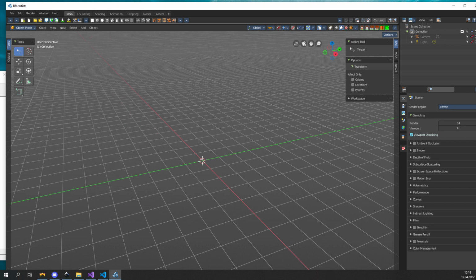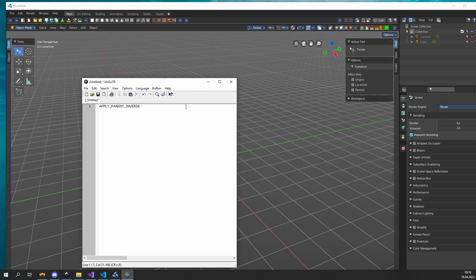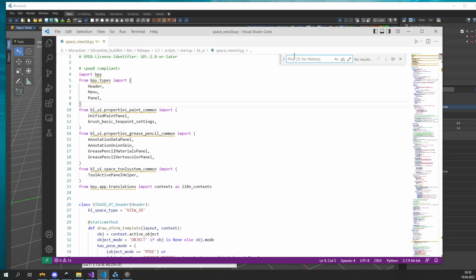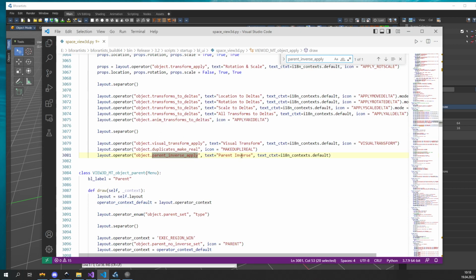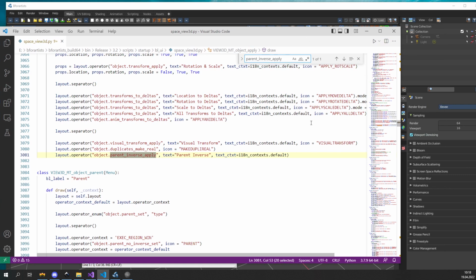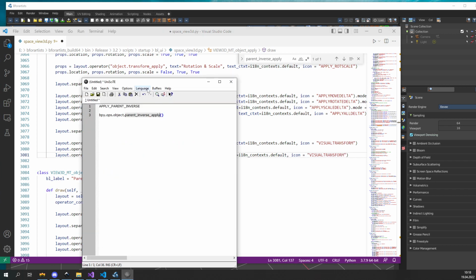And let's have a look here. I know that this is the SpaceView 3D file. And let's search for parent inverse apply. This is the place where we need to add the icon. Let's copy over this part. And the name of the icon was apply parent inverse. Save.